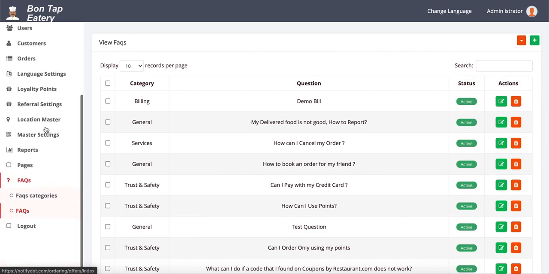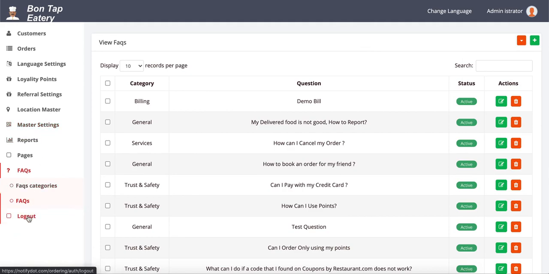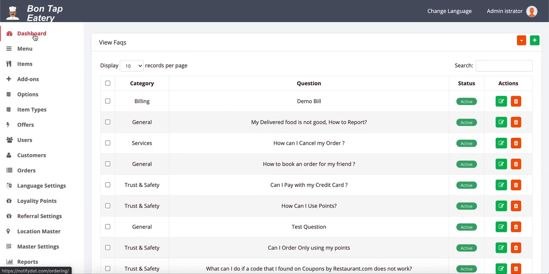Now, the last item on the menu is log out. If you click on this, it's going to log you out and take you back to your website. So there you have it.